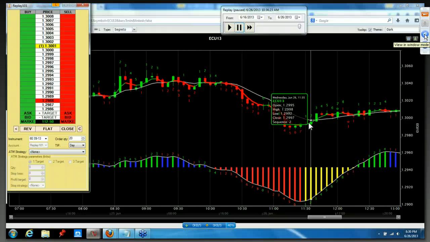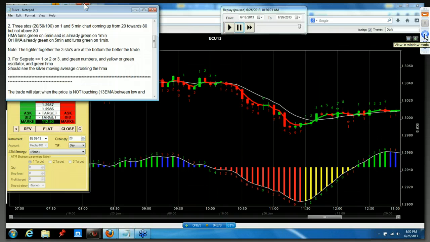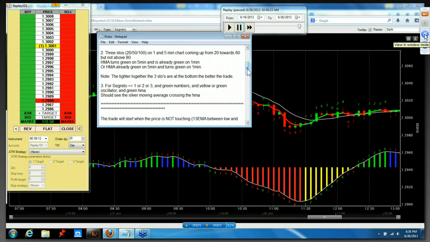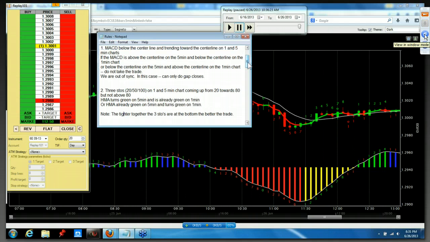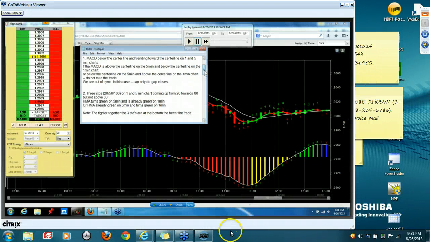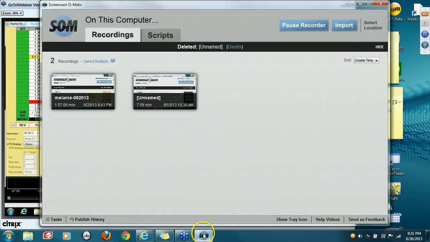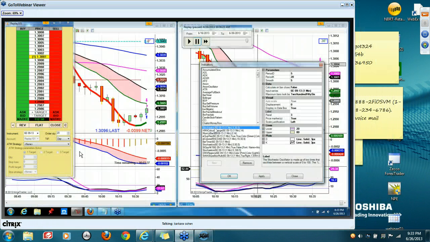I want to encourage you to keep this simple. Just keep this simple and keep only on your charts what you're actually using. And again, if we look at the rules, there is nothing on here that talks about fractals or anything else, and that is why I don't have them on there. So only keep on your charts what you're using.